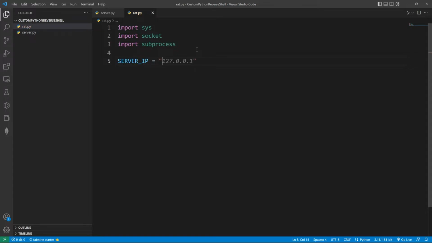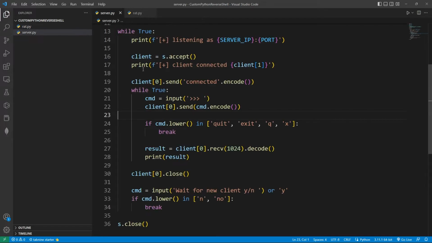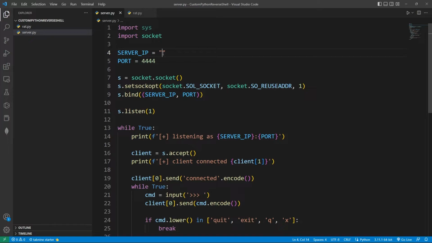So again, we're gonna have the server IP. Now, actually, since we're over here, let's get started. So if it's on the same network, you can put 127.168. Not 168.